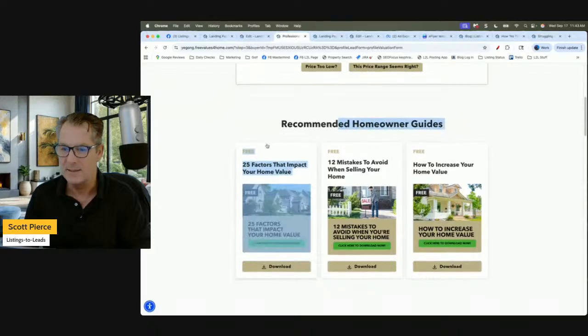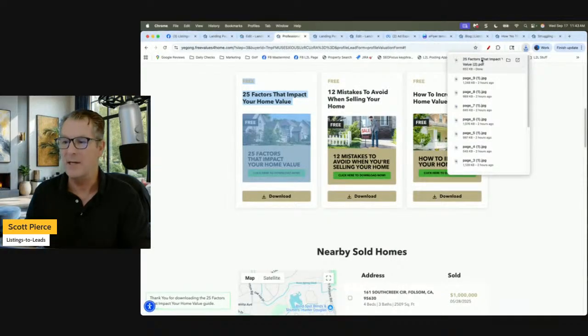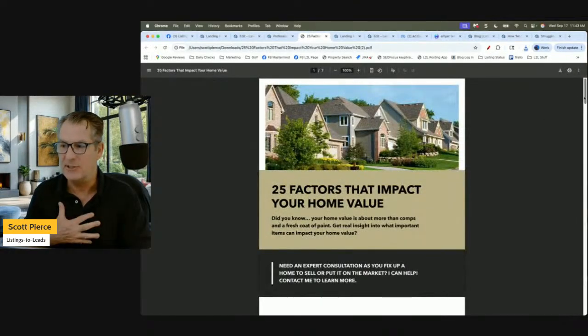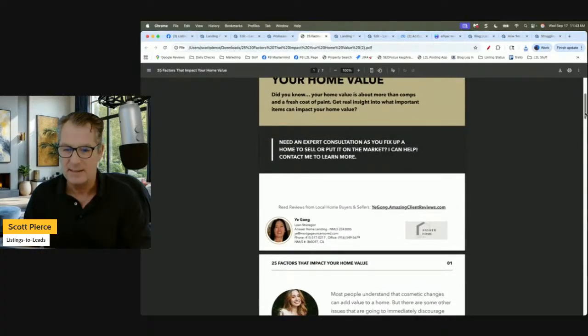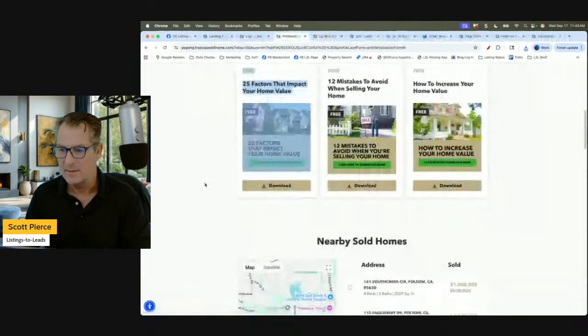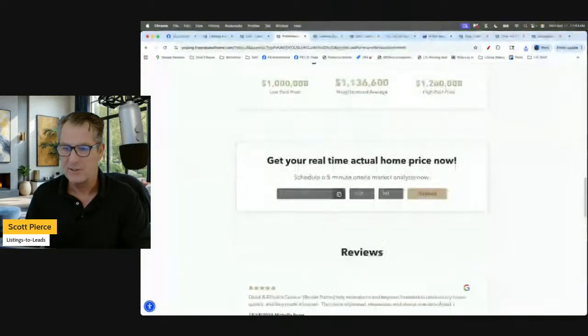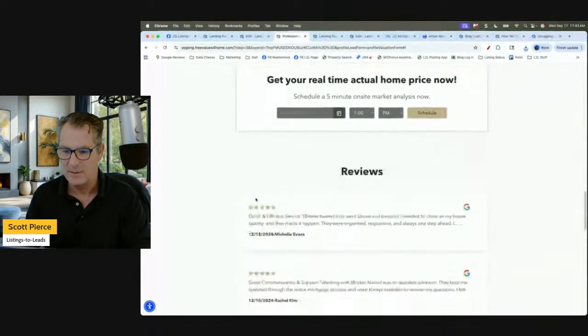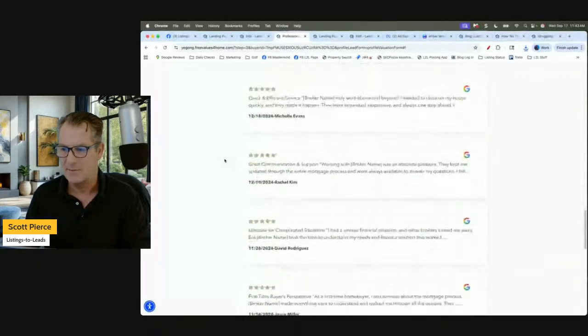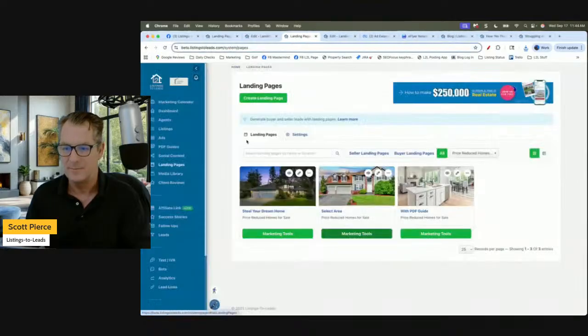Recommended homeowner guides. So they can actually download a guide right here. And what's really cool is I will be notified as the agent when a lead downloads any of these guides. So check that out right there. So all branded to you, of course. Nearby sold homes. Schedule a real-time actual home value. All my client reviews, right? Google, Testimonial Tree, Zillow.